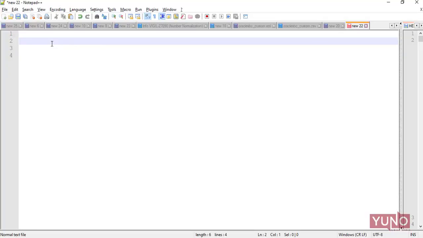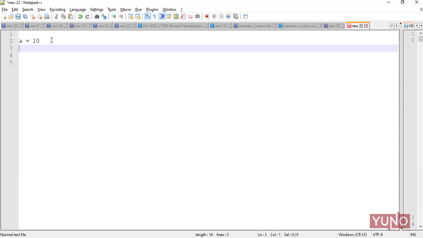Hi everyone. In the previous session, we talked about data types, and in today's session, I will tell you about variables. So basically, what are variables? A variable is a kind of box where I'm going to store values, like any type of value. It could be an integer value, a floating type value, a string value, or maybe a boolean type value. Suppose I give an example like a equals 10.